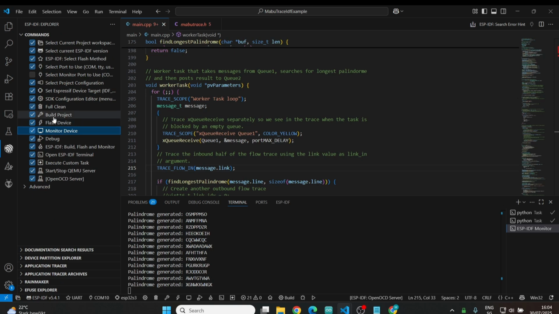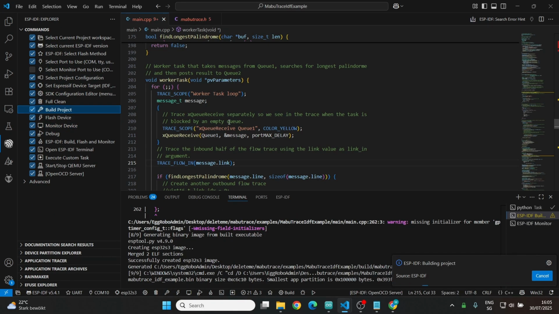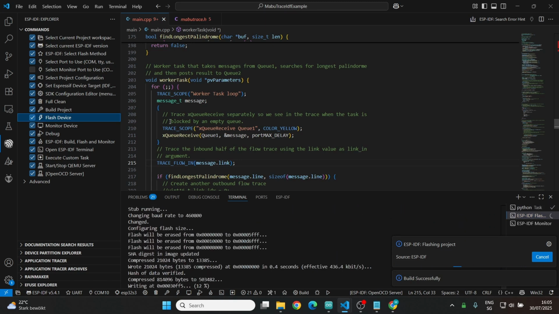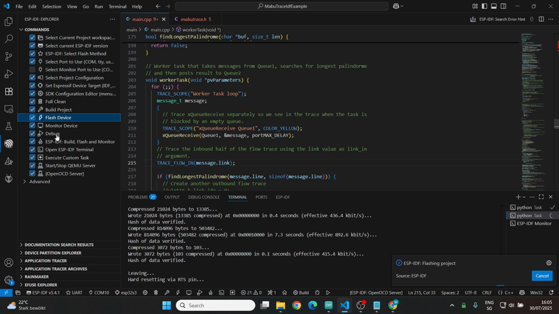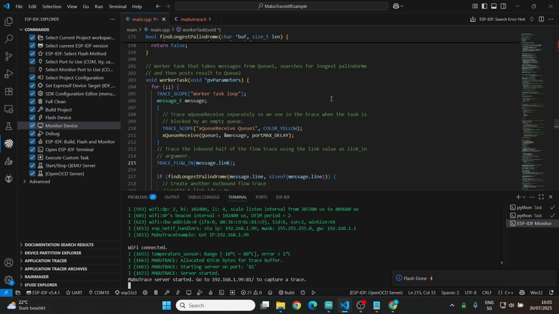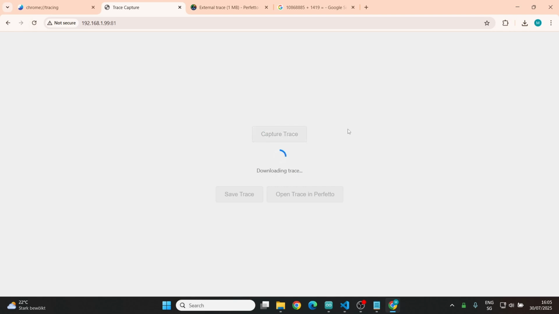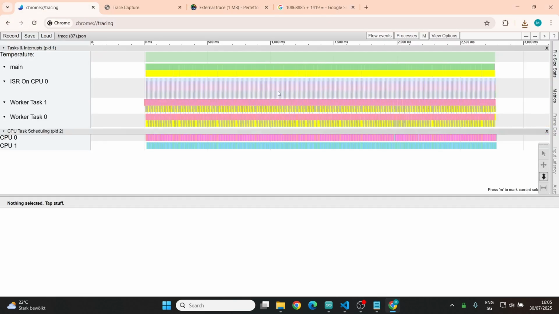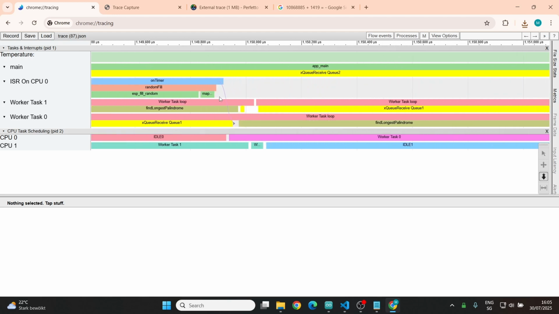So if we compile this, flash device. Okay, so if we take a capture now, what we get here, if you use the flow macros and you don't see anything, then you may need to click here on top on flow events and make sure that this is enabled.